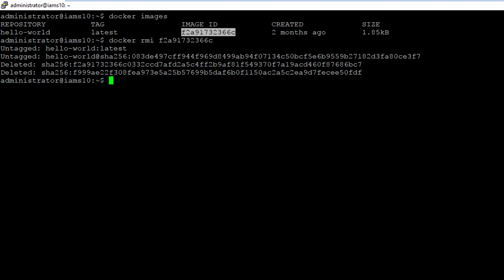So what happened? You see that it did a couple of things. First, it untagged hello world latest. This is a command that says, well, I don't want to remove my entire image, but I can remove just the tag. This is just a reference, so I can have multiple tags for the same image and I just want to remove one. Then it removed the layers it created.